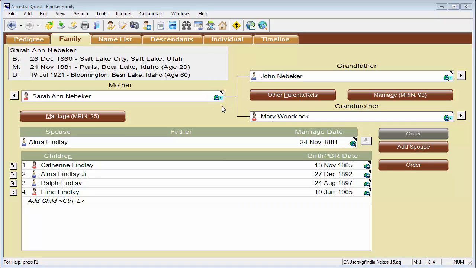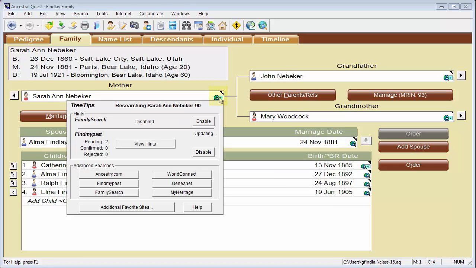If the flag is a lighter blue, the count tells you how many new pending hints are available for you to examine. If the flag is a darker blue, the count will tell you how many confirmed hints can be reviewed for the person. To review the hints, hover your mouse over the TreeTips icon. If no hints have been found for the person you are working with, the View Hints button will be unavailable. If there are hints to see, you'll see how many of them are pending, confirmed, or rejected. Simply click on the View Hints button to see the hints in your browser.